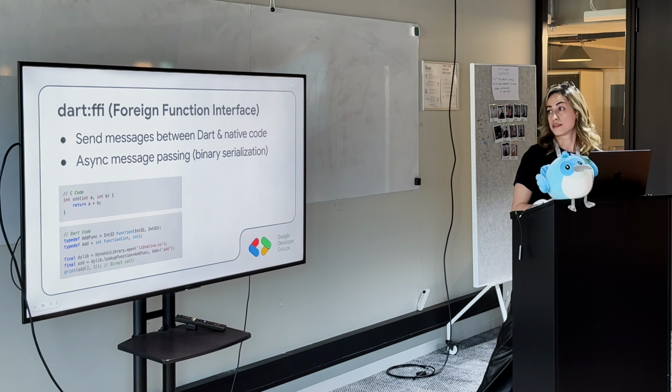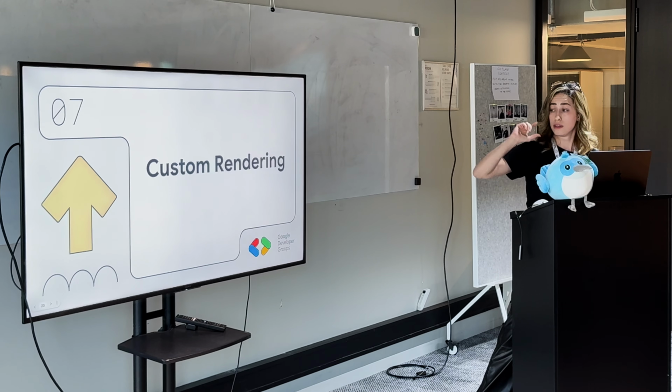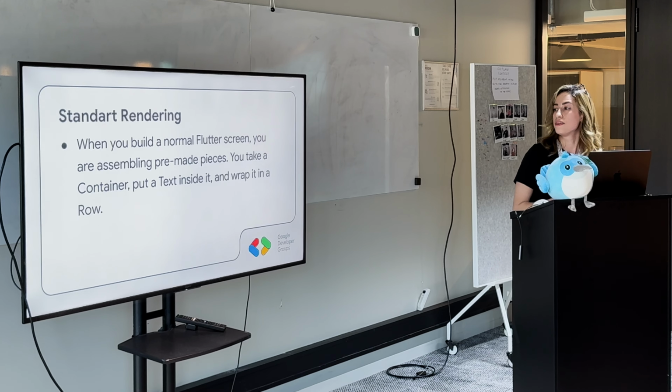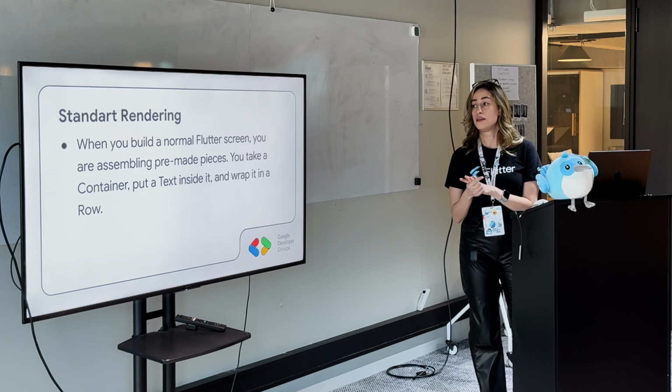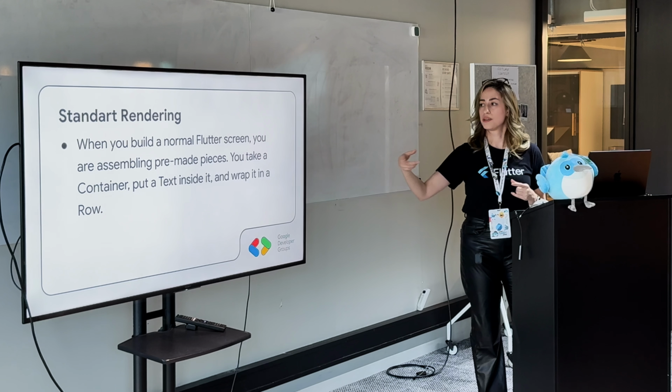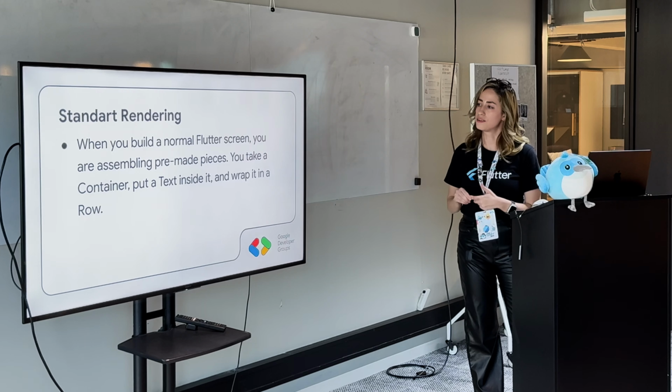So I'm passing for the next example. The last topic that we have here is custom rendering. Custom rendering is something we need to make the fancy animations and the things that I'm actually going to show there. But first, I will mention standard rendering.